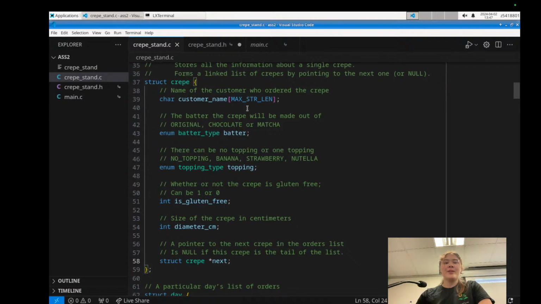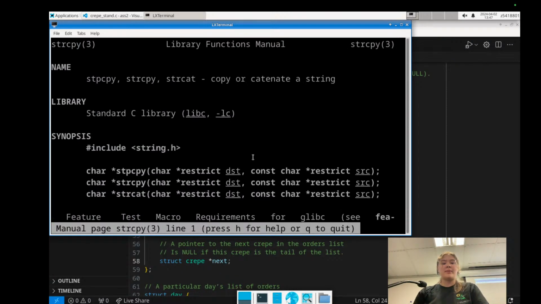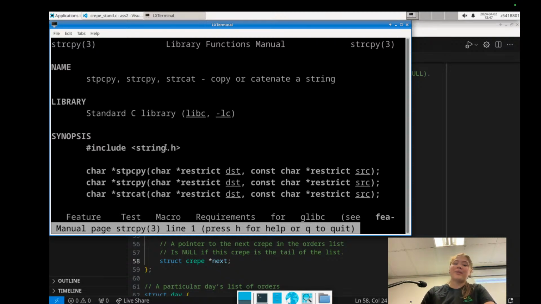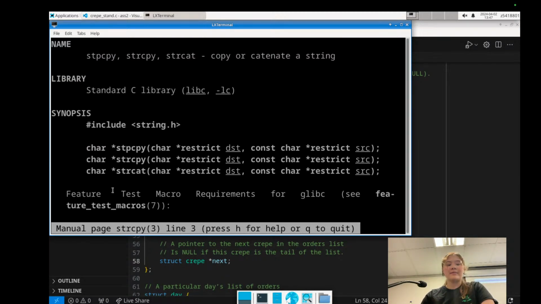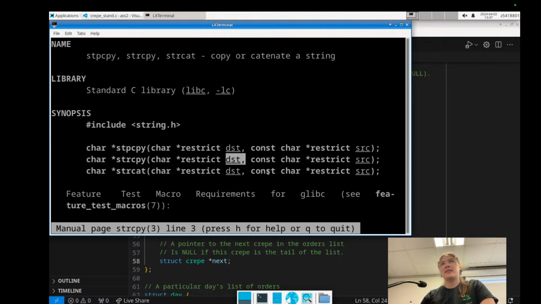If we go over to the terminal, whenever you are not sure of how a function works, feel free to just look it up in the man pages. So man strcpy, and it'll give you all this great information. It'll tell you what library it's included in, and then down here, here's string copy. It takes in two strings. The first one is the destination, that's what that stands for, and then the source.